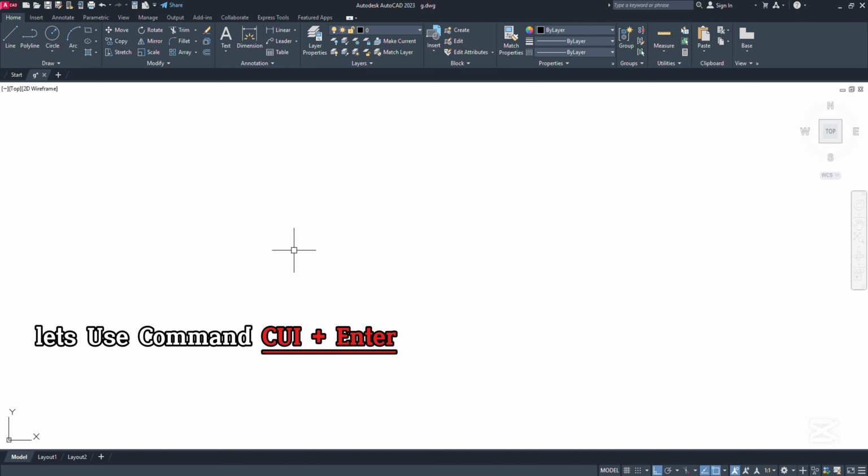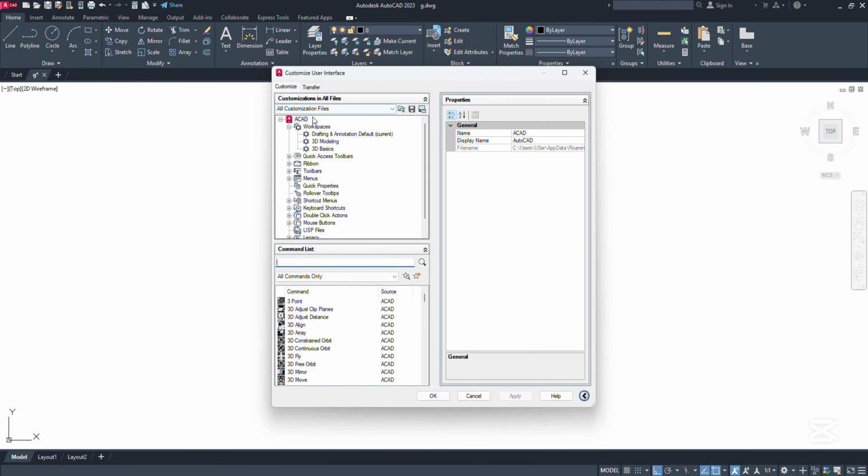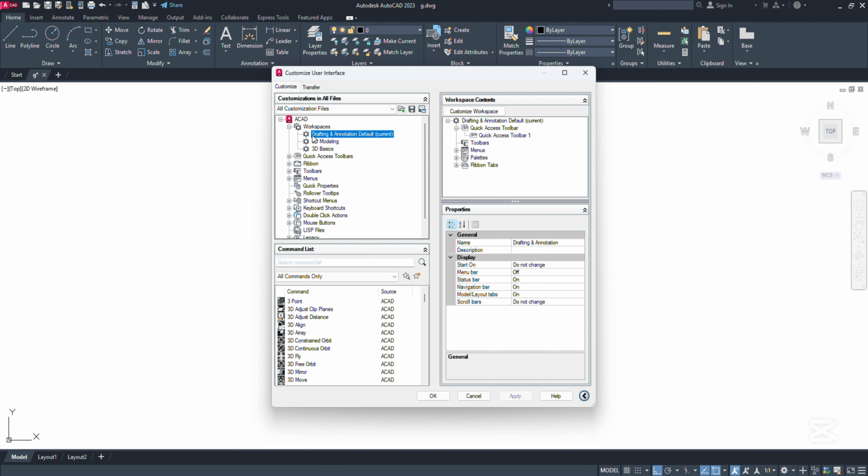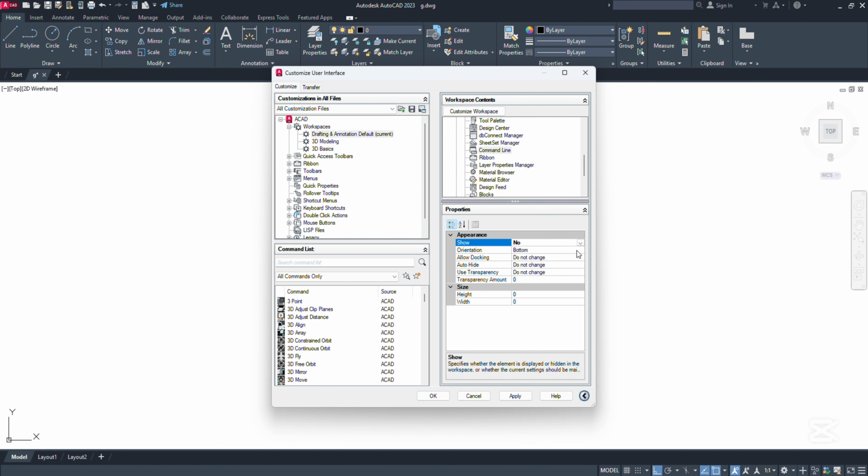First, let's use the command CUI, press Enter, and we will see the Customize User Interface. On Customize, we click on Workspace and go to Drafting and Annotation Default. Now we go to Palettes, click, and scroll to Command Line, and we will see the Visible property. Make sure that we set it to Yes and apply it.